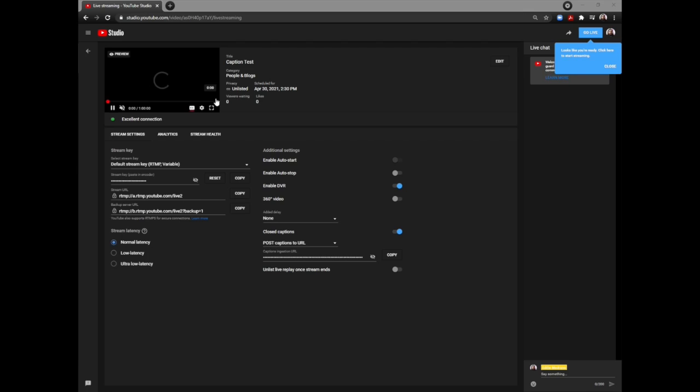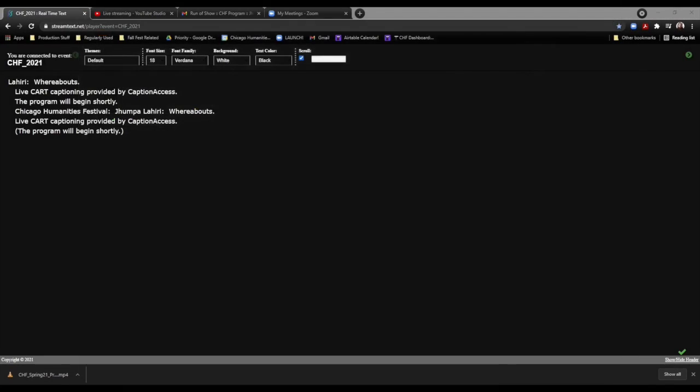One more thing to note for our event producers. Because you're unable to see captions on YouTube until the program has gone live, one way to test the setup is to take the backend captioner link, StreamText in this case, and send some test captions. Here's an example from a recent CHF program. StreamText.net screen showing a notice that you are connected to the event, and sample text: the program will begin shortly.